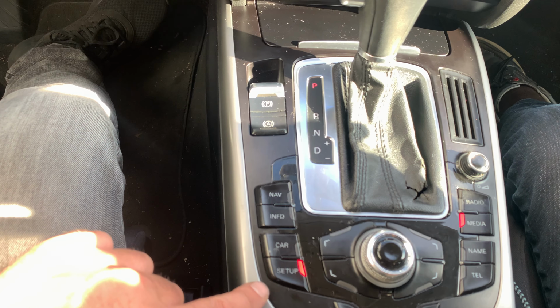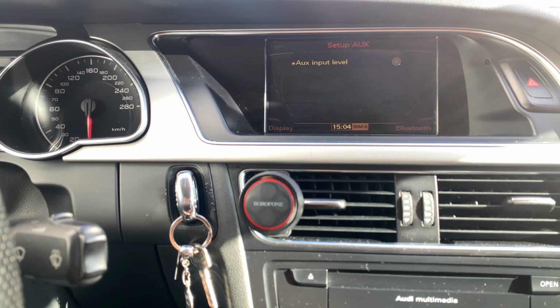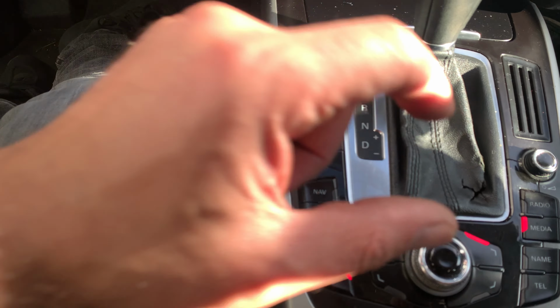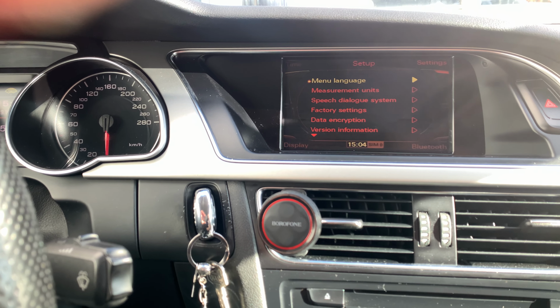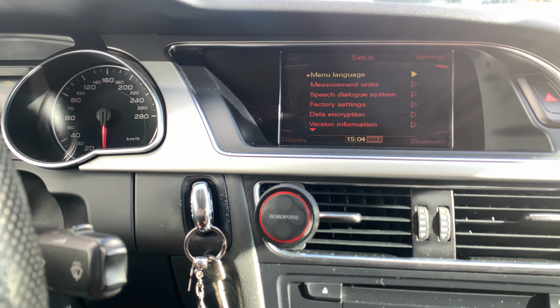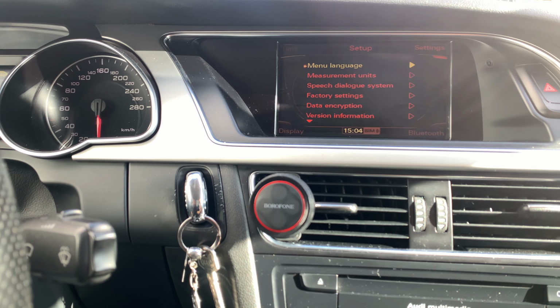So once again, press setup. Once it turns red, press the top right one, this one, and then you'll enter this menu, and the rest speaks for itself. So it's not that hard to change the language then. To enter the menu is a bit different.